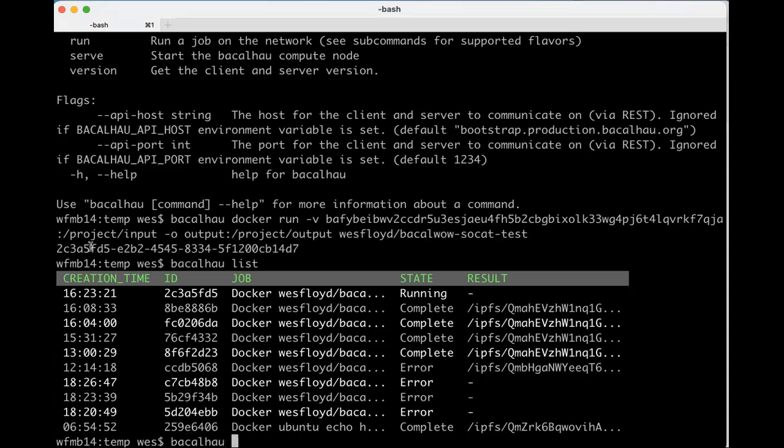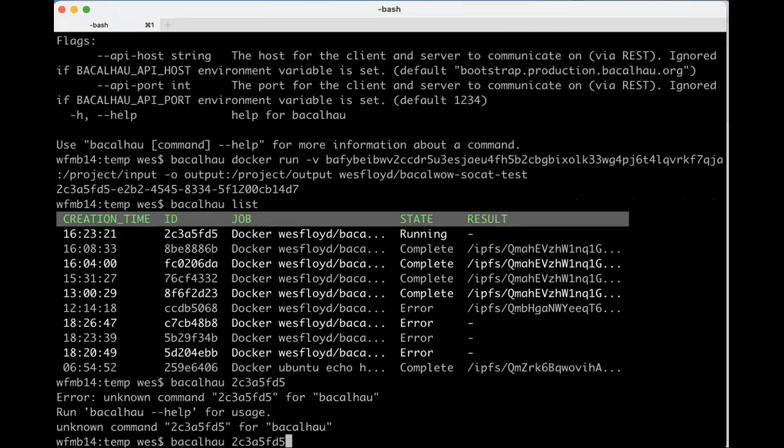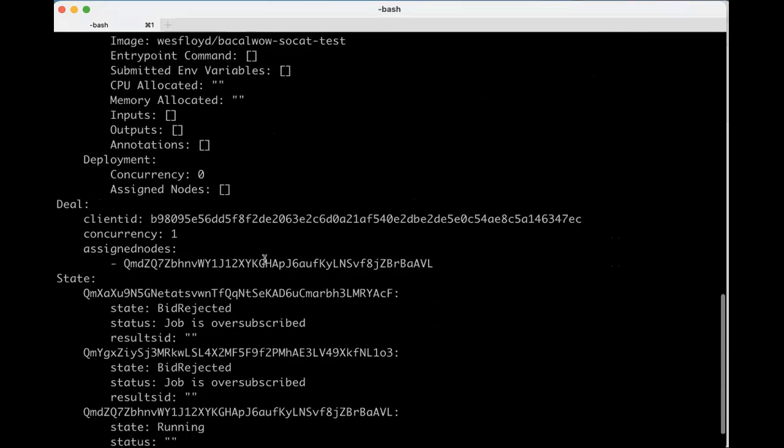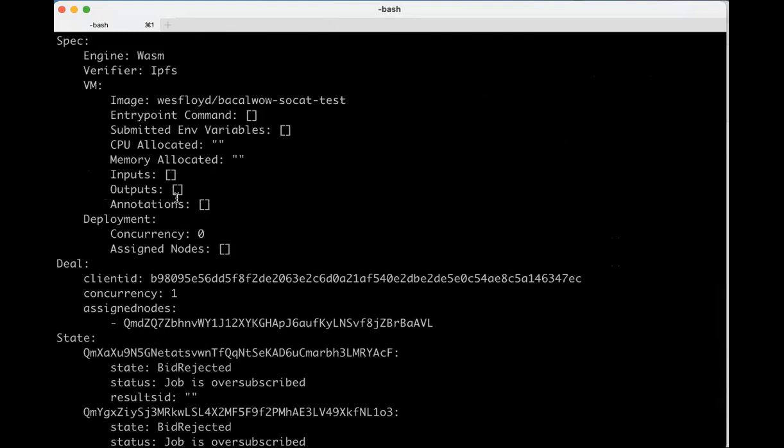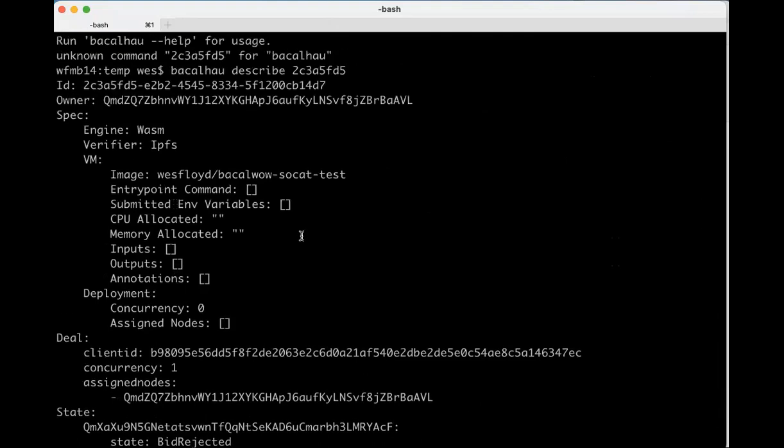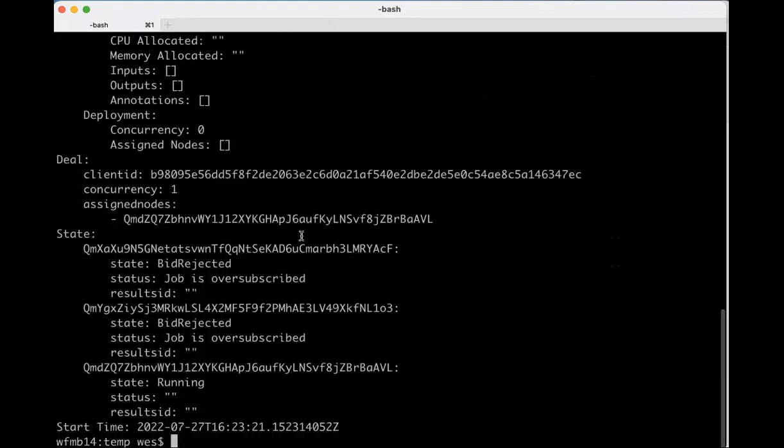Now that job, we can actually do a little bit more of a deep dive to see things like, let me pull this number here, who is running the job. Bacalhau describe. See who is running the job, what types of hardware is running for that job, which engine is running for the job, lots of good details there. Now, the job itself is going to take about 1.5 minutes to run.